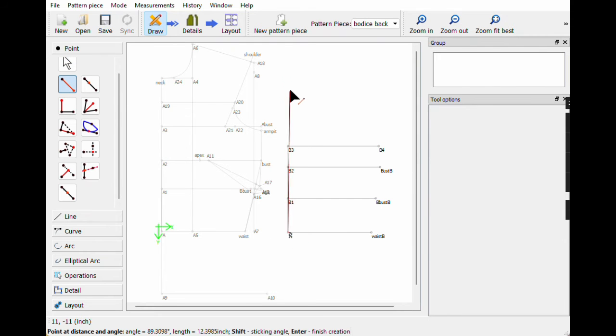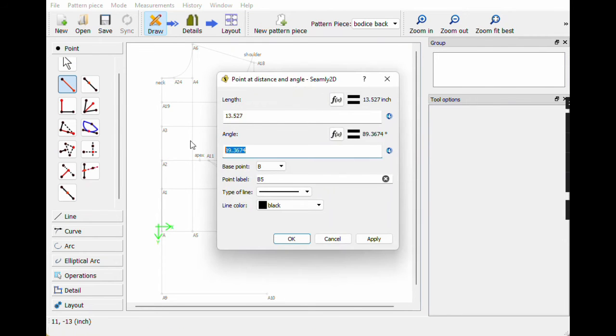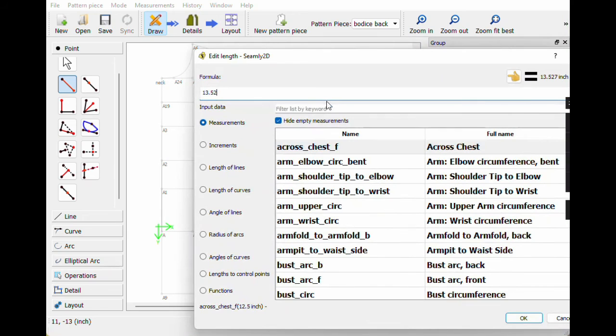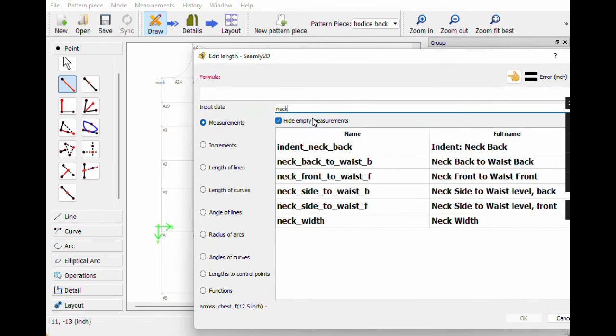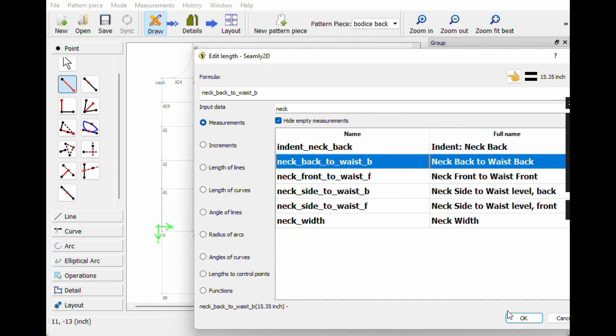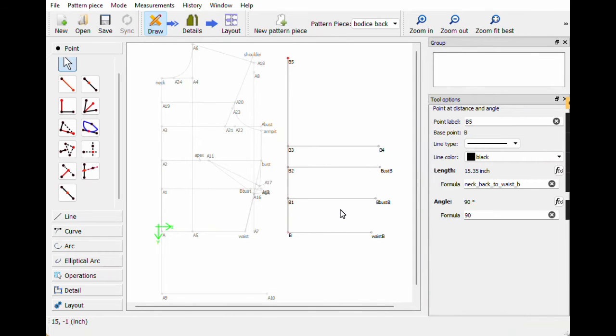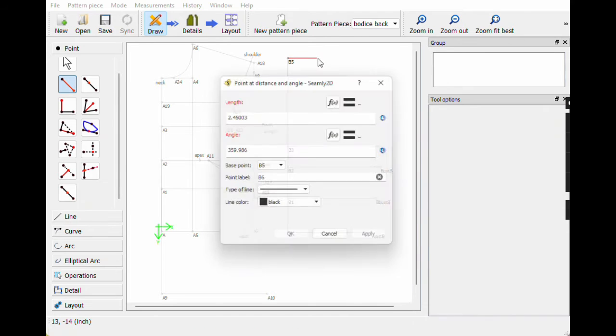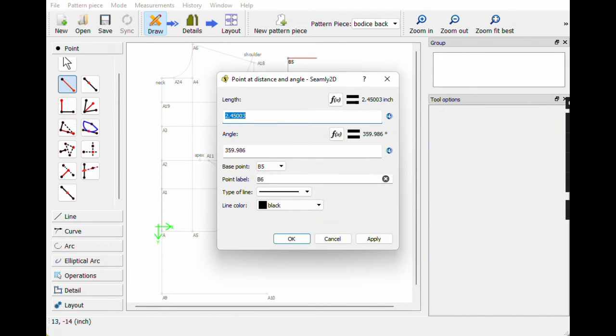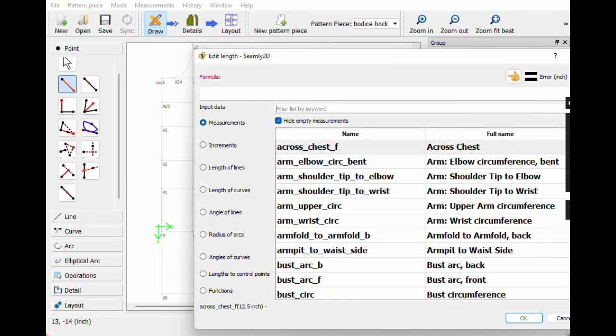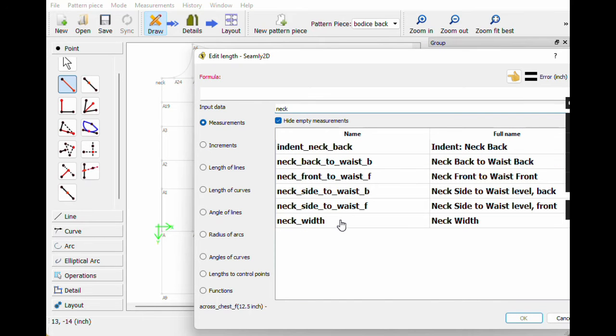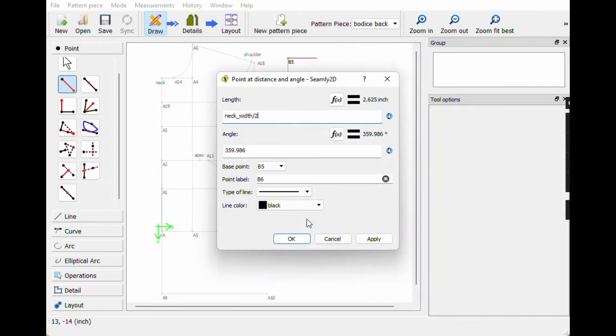So at the waist, go all the way up to the neck and the back this time, so 90 degrees. Type in neck. So neck back to waist back. Alright, now we'll come over the neck width, straight to the right. The length needs to be our neck width divided by 2. Angle is 0.